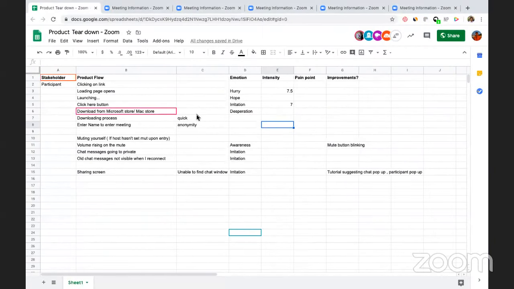So now what can the product manager do? For example, in the loading page, Jen, can you go to the spreadsheet? Yeah. So in the loading page, when the loading page is opening, the intensity is very high to join the call, and maybe that is something a product manager can try to solve. And then the click here button is pretty irritating, right? We have seen that it's seventh, and this could probably be a problem which a product manager wants to solve.